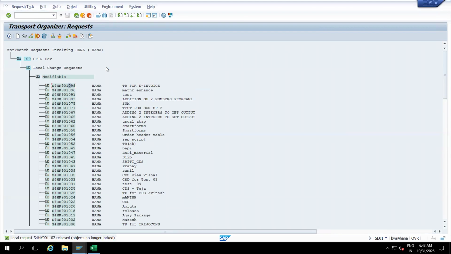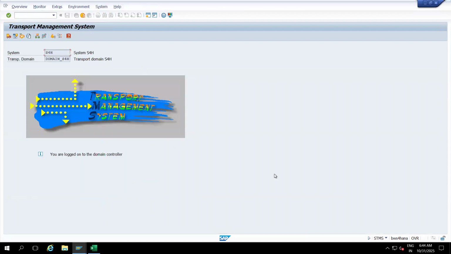So in every system, we will not create the objects. In the development system only, we'll create and then we will release them. There we will import the objects. If you go to the quality system and import it, how do you import it? There is a T code, STMS.